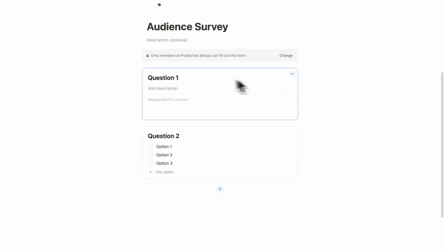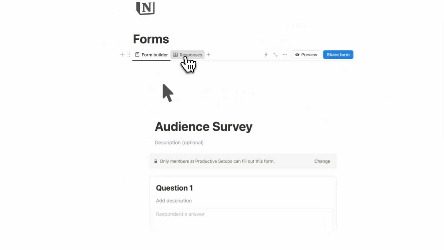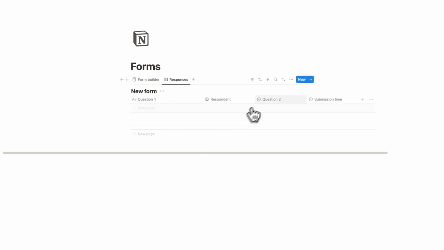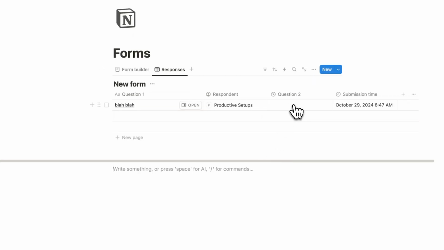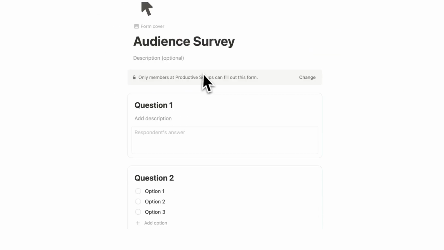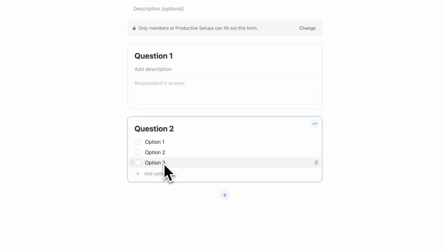So properties, here we have question one. If we scroll up and look at responses, here you could see question one. So we have question one and question two here. And as you can see, question two here, I'll just fill out a fake submission, blah, blah. And then question two here, as you can see, is a dropdown. We have option one, two, and three. So if I go back to form builders, here you can see option one, two, and three.